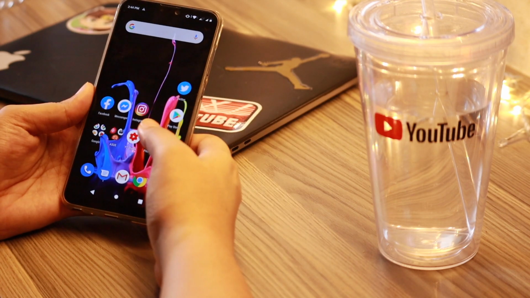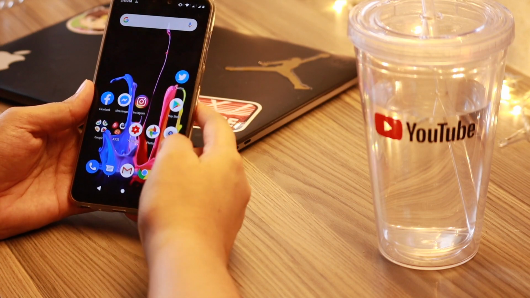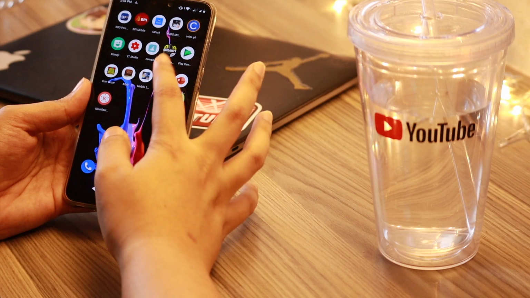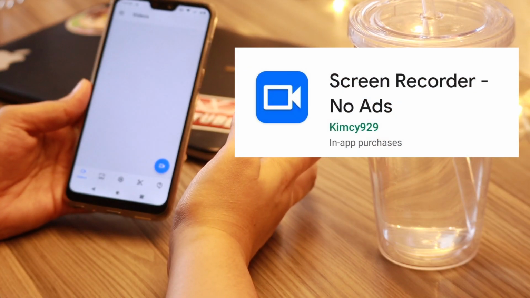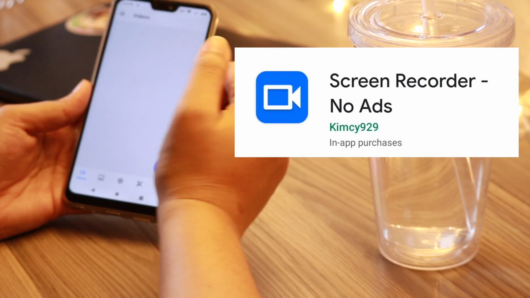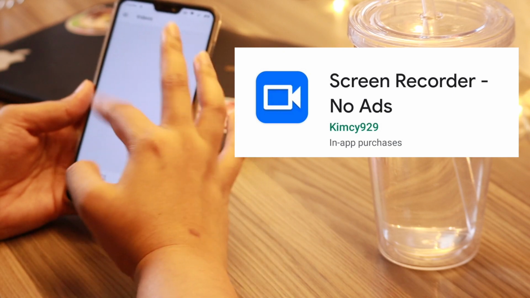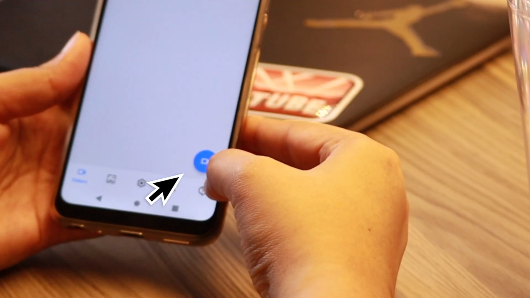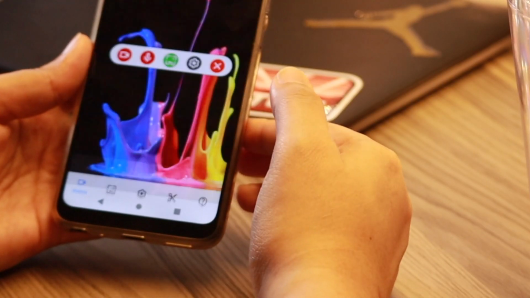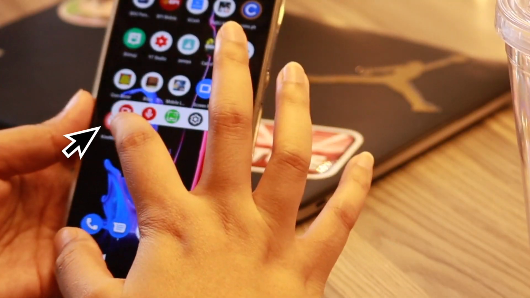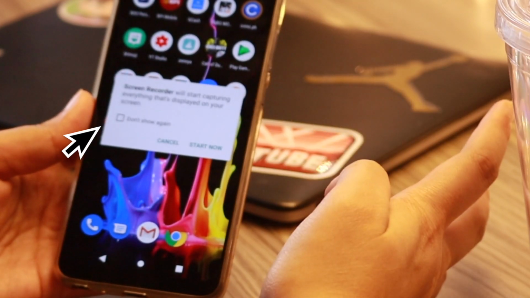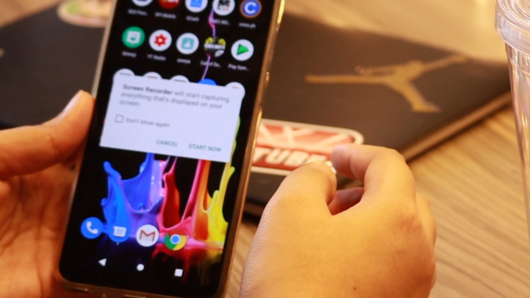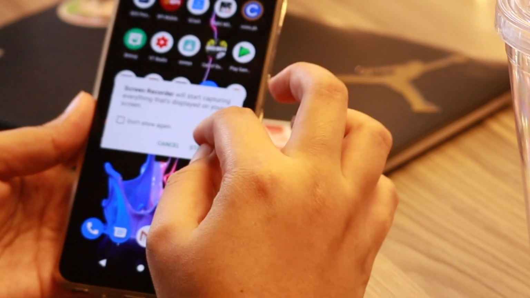Sa Android phone na to, this is an Asus phone. Ang dinownload ko na screen recorder is screen recorder lang. Yun lang yung pangalan ng app, screen recorder. I-link ko na lang din sa description box sa baba. Pero ganito yung interface niya. And you just have to tap on itong symbol ng camera right here. Tapos, itatap mo uli ito, yung camera na icon. Tapos nakalagay dito, screen recorder will start capturing everything that's displayed on your screen. And then you can tap start now.